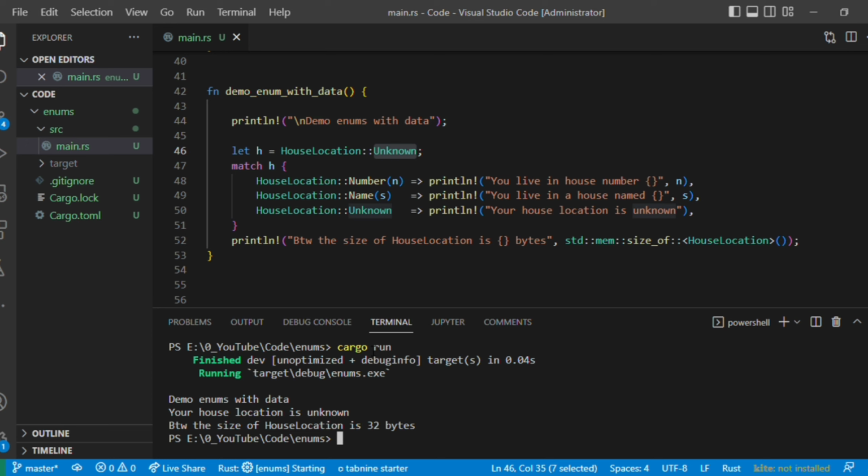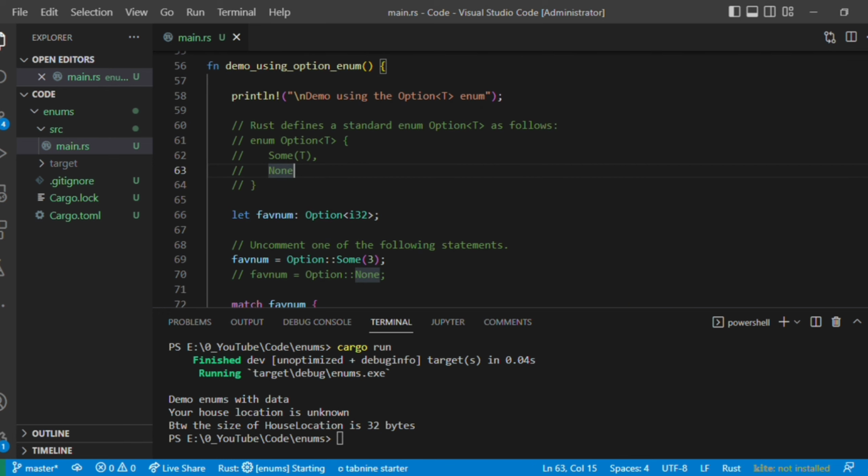Now, as of now we have discussed our own data and our own enum. It is not an inbuilt enum, it is a user-defined enum. Now there are two inbuilt enums that we are going to discuss, which are the most useful and we will use them most of the time. For now I will just comment out this code. This is a demo using the Option enum.